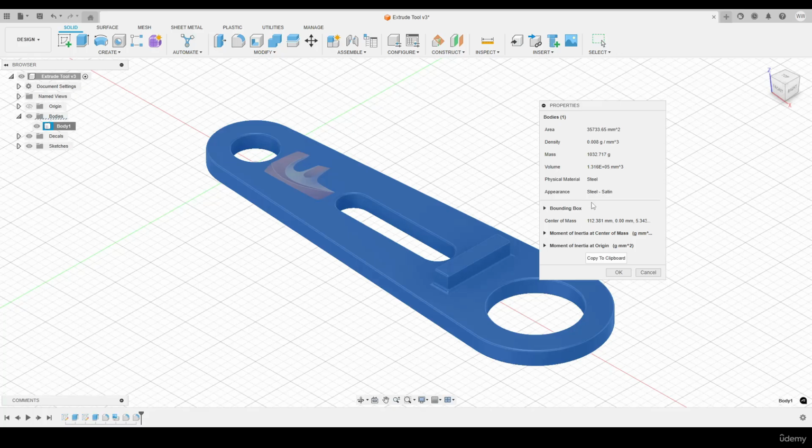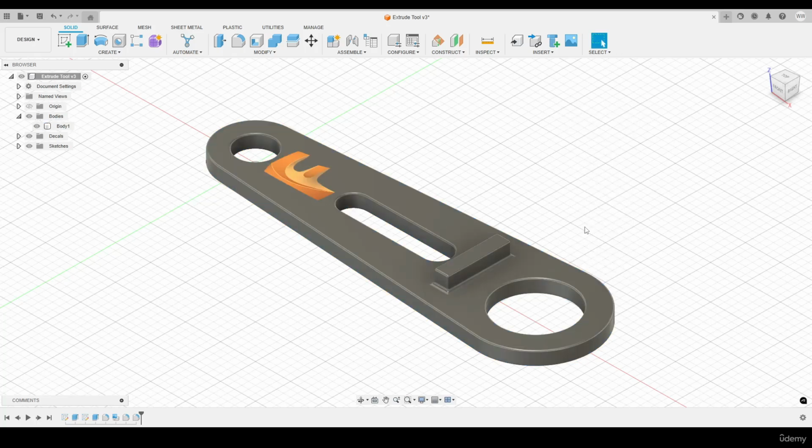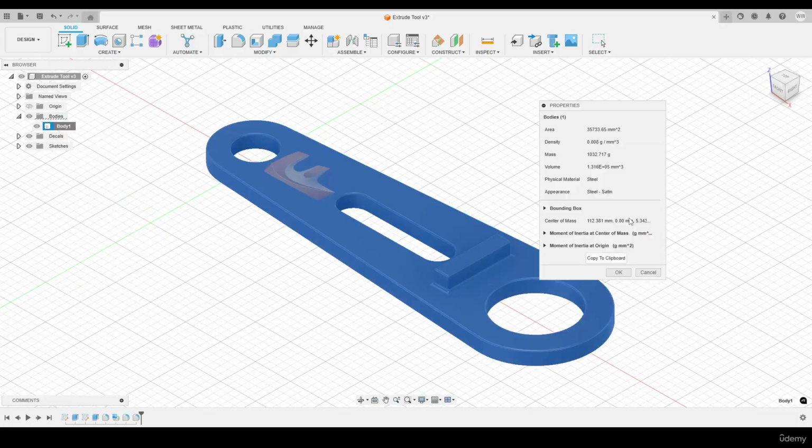The one useful tool here, if you want to communicate this data with your client or boss, you can copy to clipboard and then paste that perhaps in an email or a document if you're doing a report or something like that. So yeah, a very quick tip, come over to the browser, you right click on the body, go to properties, you've got all the relevant data there.